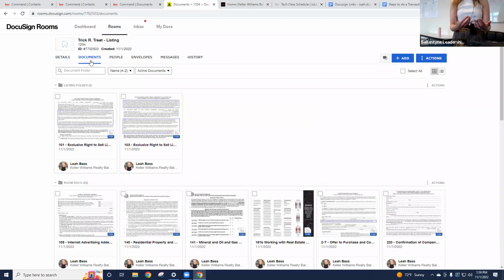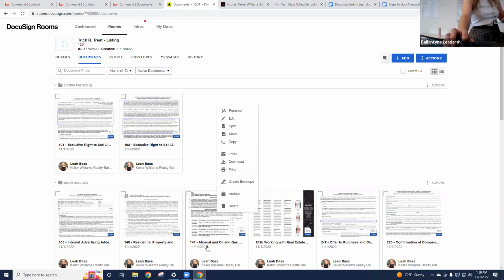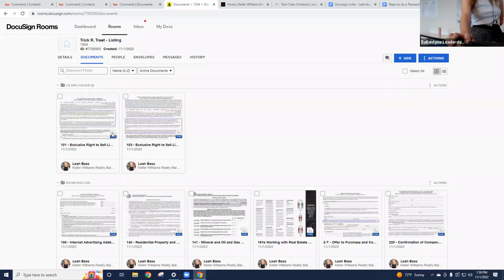So first of all, if you selected the checklist and the opportunity and all your forms auto-filled in like this, so if that form's already in your room, you can right click on the form and click apply form template. Now you will only see that option for forms that you actually have a template for, right? I made a template for the exclusive right to sell. So I have this option, whereas I do not have a template for the mineral and oil and gas rights form. So I don't even have that option, right?